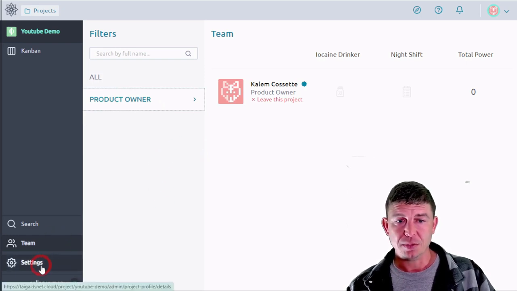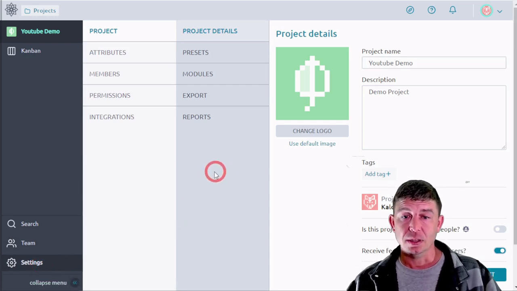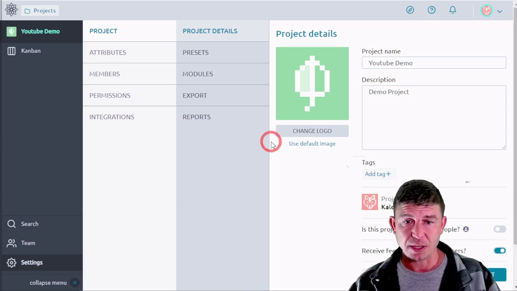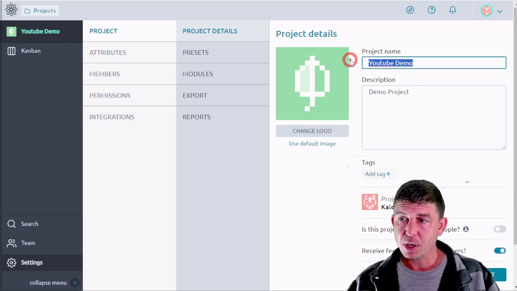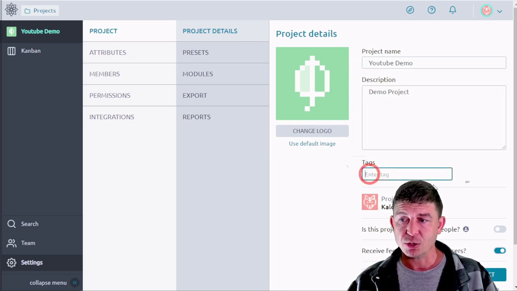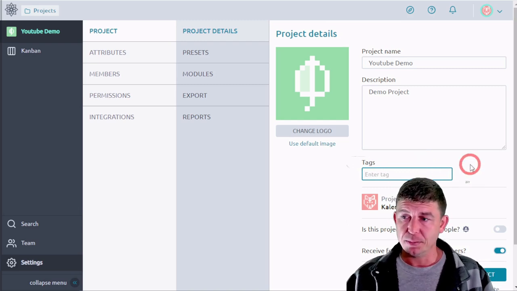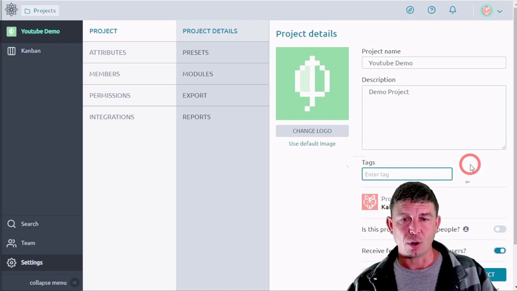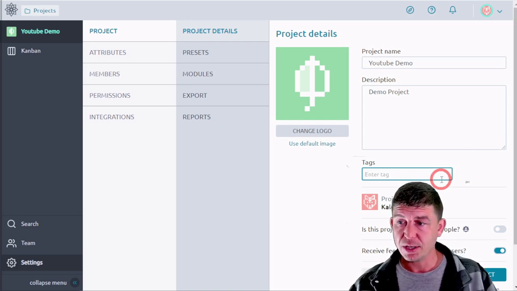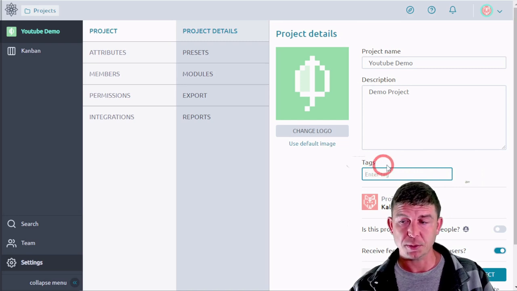And now the meat and potatoes. We're going to go into settings. Every Taiga project is very customizable. Now, when we created the project, we gave it a name, we gave it a description. You can also tag the project. So if this project aligns with a particular initiative or a larger project, you can tag it so that there is a relationship formed between those.